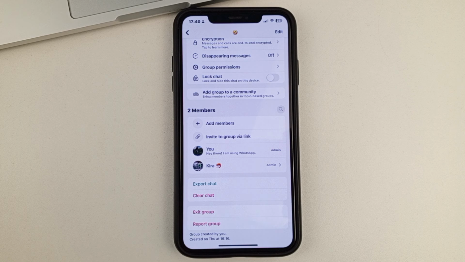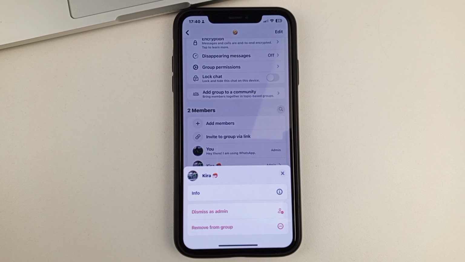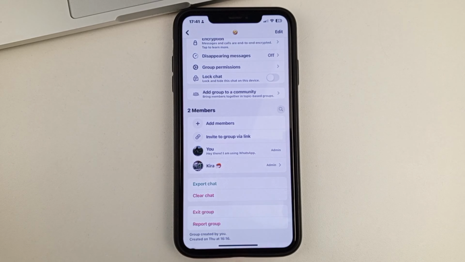But let me tell you right away, in order to remove someone from being an admin in a WhatsApp group, you need to be an admin yourself or the creator of that particular group. So, after you have found that person, go to that person. And here, select this option right here, Remove from Admin. And as you can see, with one click, this person is no longer an administrator in this group.